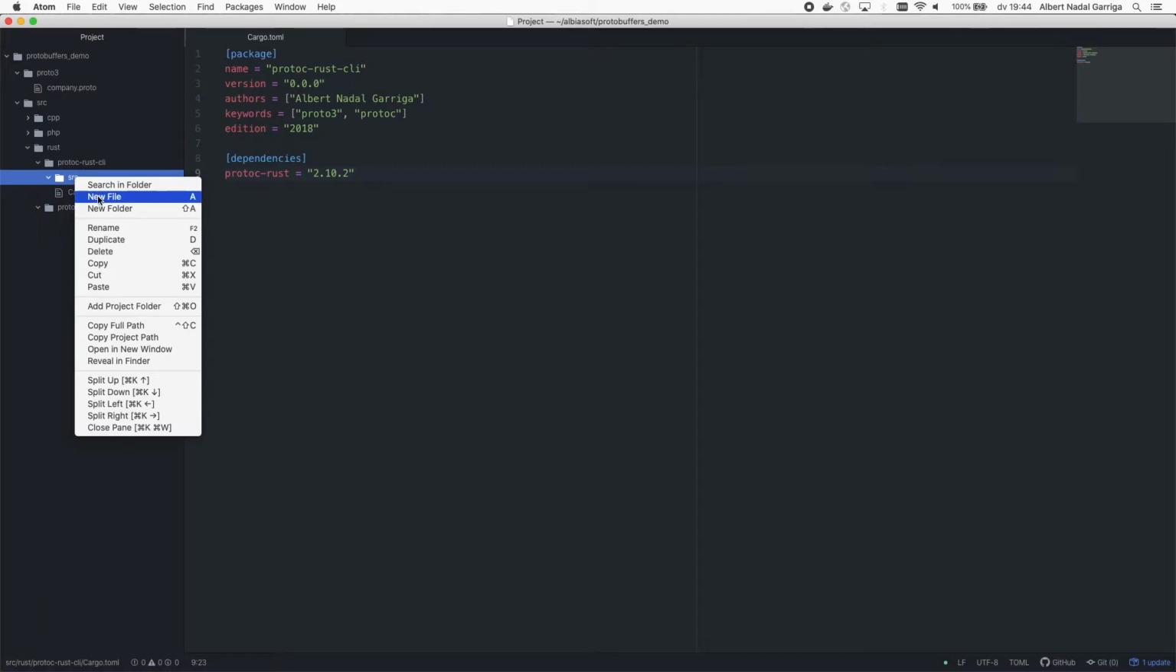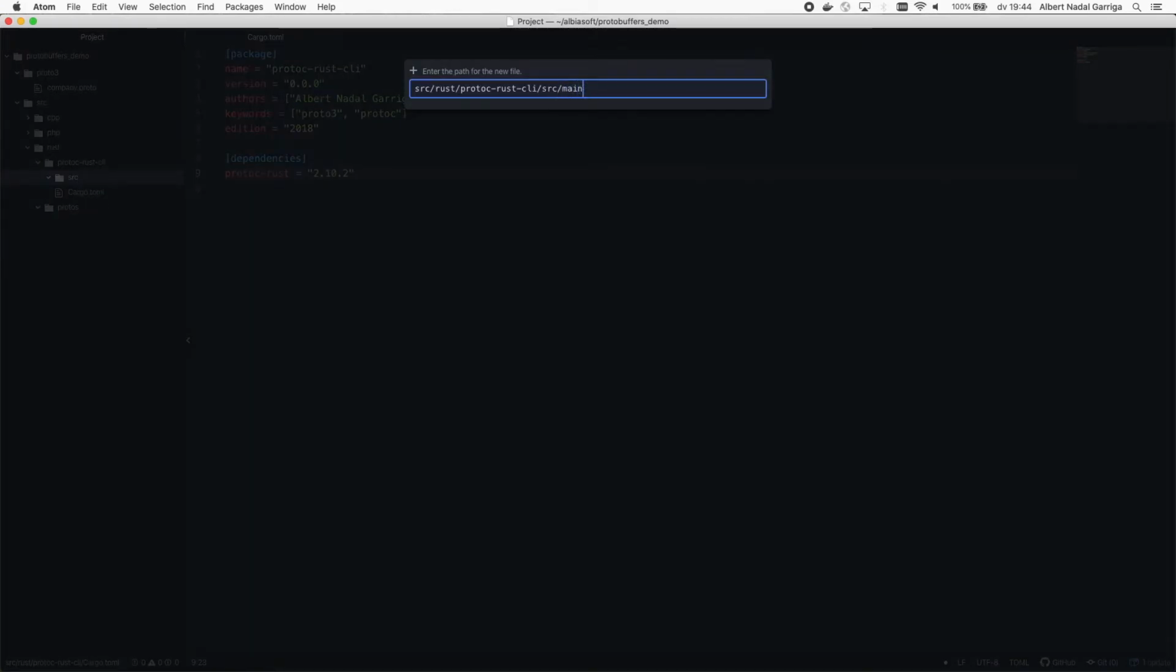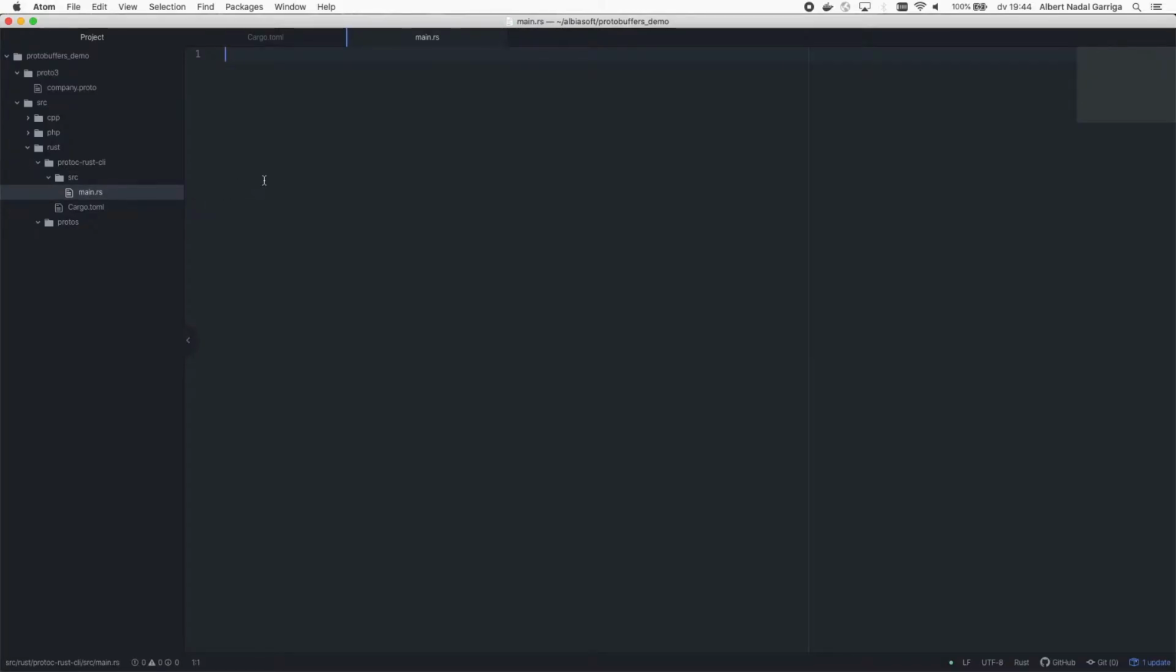Now let's start to implement the package protoc-rust-cli in the main.rs file.